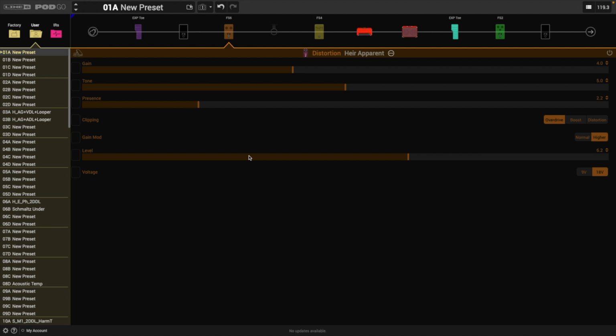So, you can hear what the Heir Apparent does. One thing I love about it is, it works well with single coils and with humbuckers. Also, it responds very nicely when you back off. I will sometimes leave this on all the time. An entire Sunday morning of playing, I will leave the Heir Apparent on and then only kick the other stuff up when I need to.